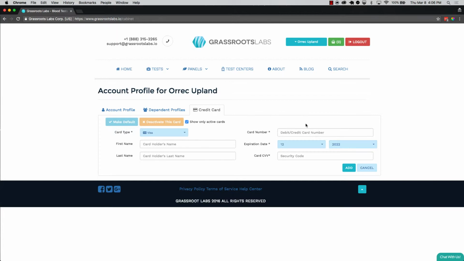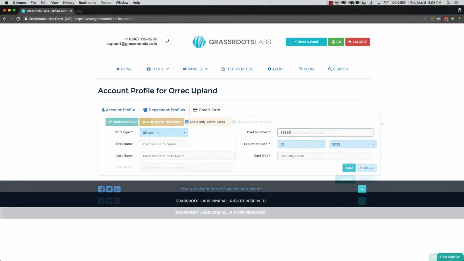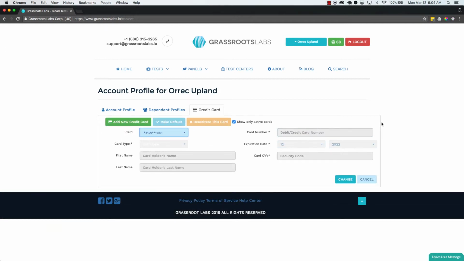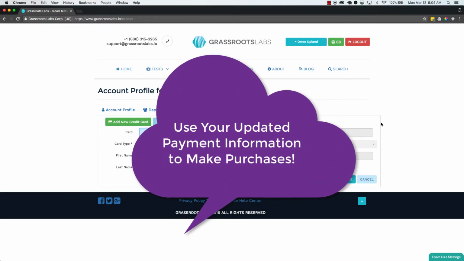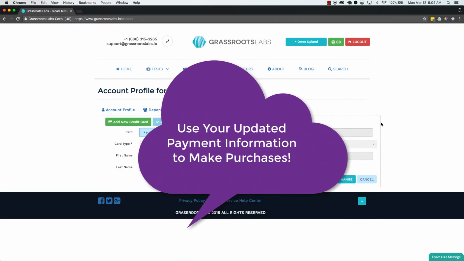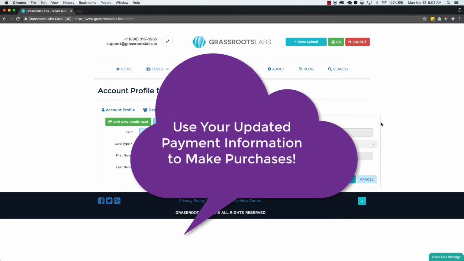Enter the card information along with the type of credit card and click Add. And that's it! You can now use your updated credit card or debit card information to make purchases on the Grassroots Labs website.